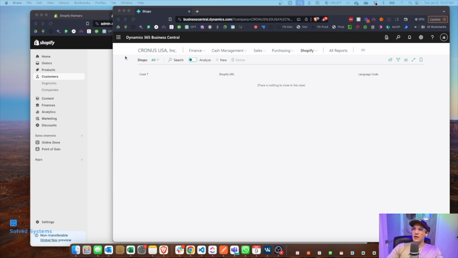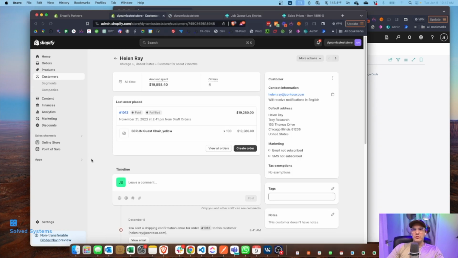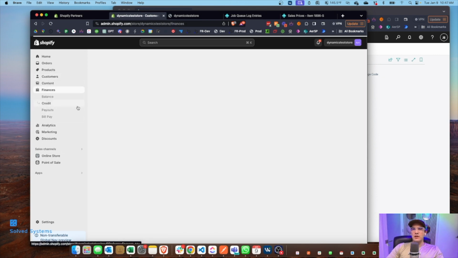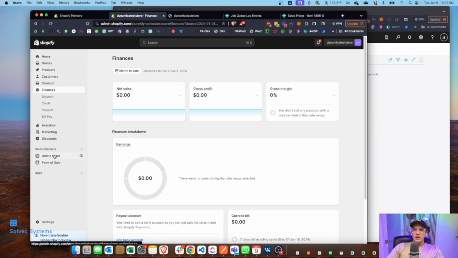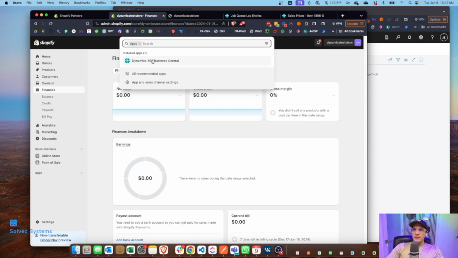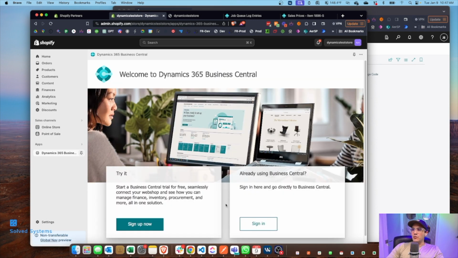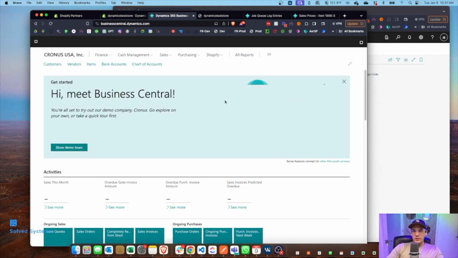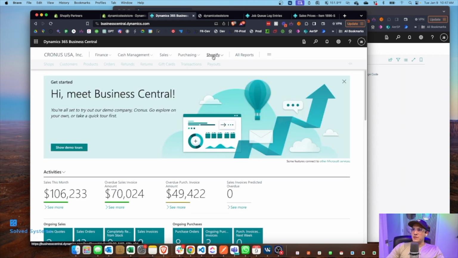So we have a few windows open. We have our Business Central open. We have our Shopify store open. I've done some demo work in here, so there'll be a few things in here. But we want to make sure that we have the Business Central app. You can go find the Business Central app and add it in here. And then we'll want to make sure that we're signed in. So you just make sure that you're signed in to Business Central through here. It just authenticates Shopify with Business Central.